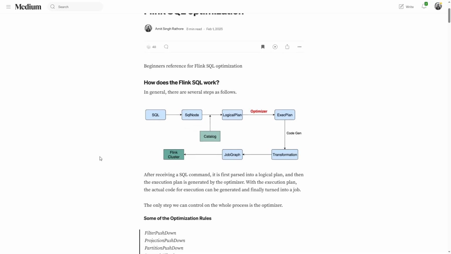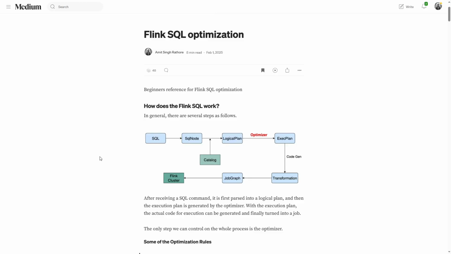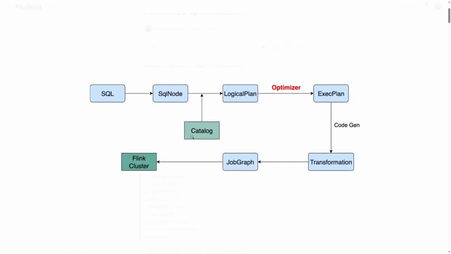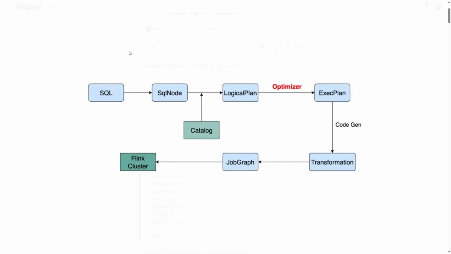Before we start to explore the settings that we can leverage to optimize the Flink application, first we have to understand how a Flink job executes a SQL query, or how it translates that SQL or table API into an executable component. So it starts with a SQL that gets parsed into different SQL nodes. Then from those SQL nodes, we create a logical plan.